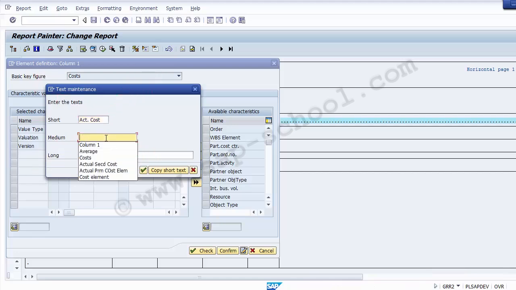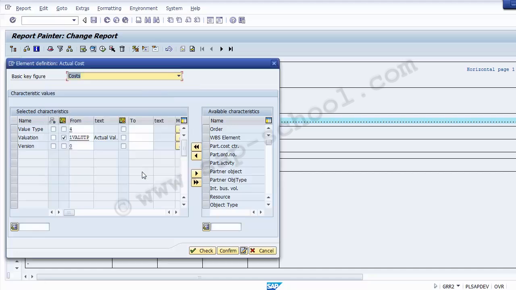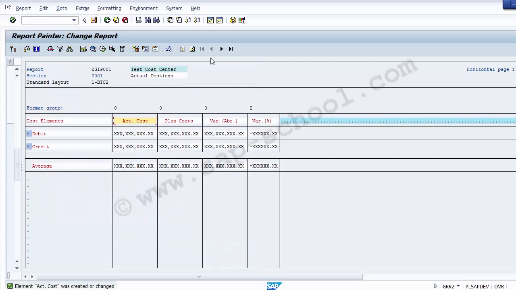Similarly we can change the description of medium, actual cost, and similarly we can go back and change for the long text. And now you need to check and confirm. So you can see now the column 2 description has again been changed. So this is how you can make changes to your reports.